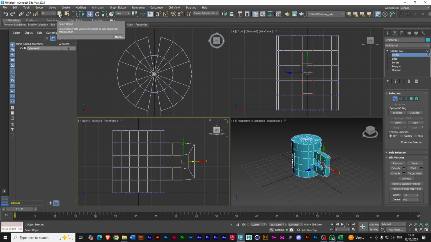Then switch back to your select tool. We want to now modify this part. Marquee and select these two vertices on the inside. Don't pick the one on the outside. Just marquee select these two.